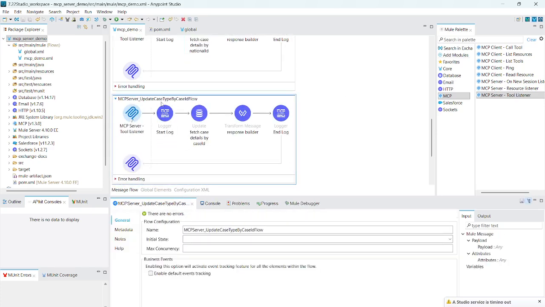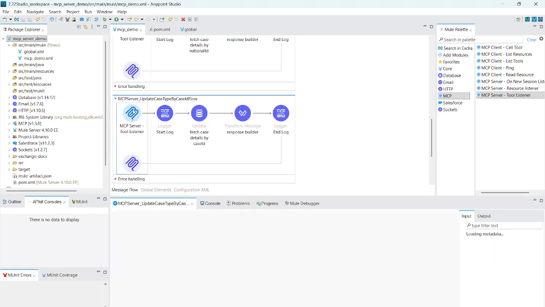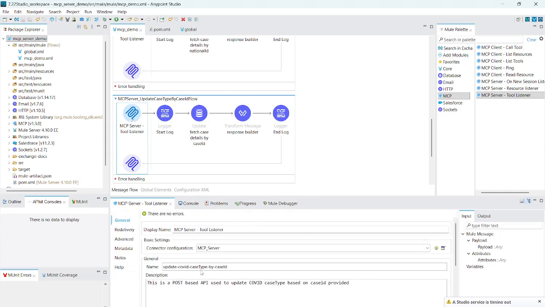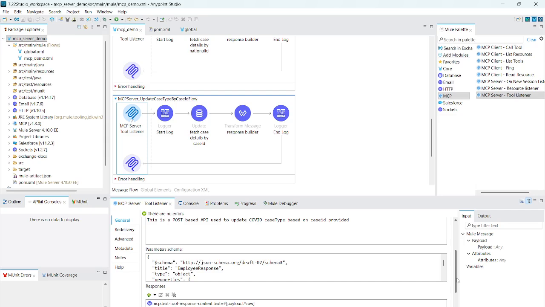Now, what if the patient has recovered? We should always update that case type too, like from positive to recovered. What this MCP tool will do is, for the specific case ID, update the case type. Update COVID case type by case ID. Whatever case ID and case type you provide, it will update it to that.